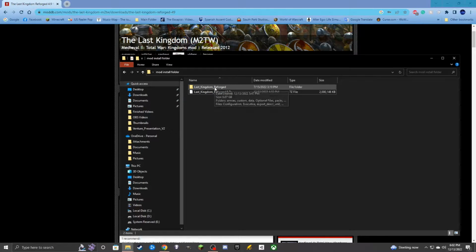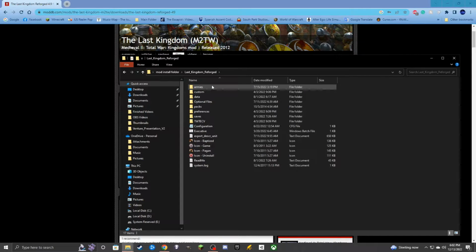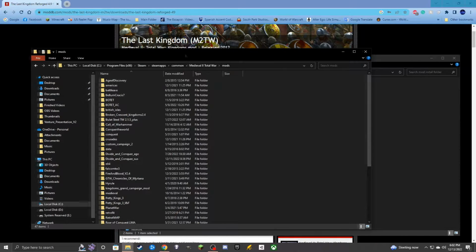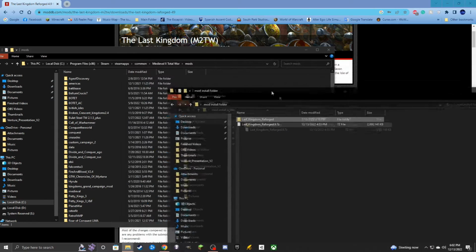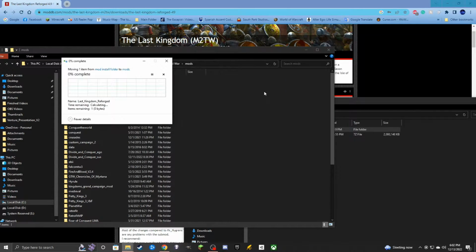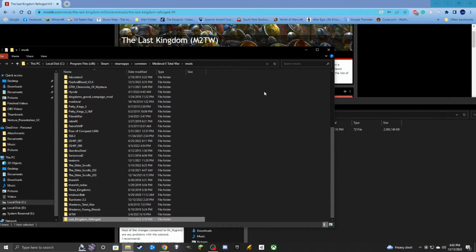Once you have that, this is actually the very easy part, where now that you have that out of the way, you just need to take this file and just shove it on in into the Medieval 2 folder. So right here, right there. Just move it on over. Once that's moved on over, it will then be playable.